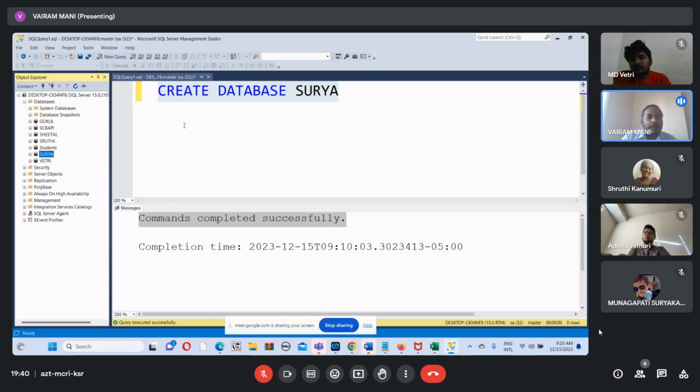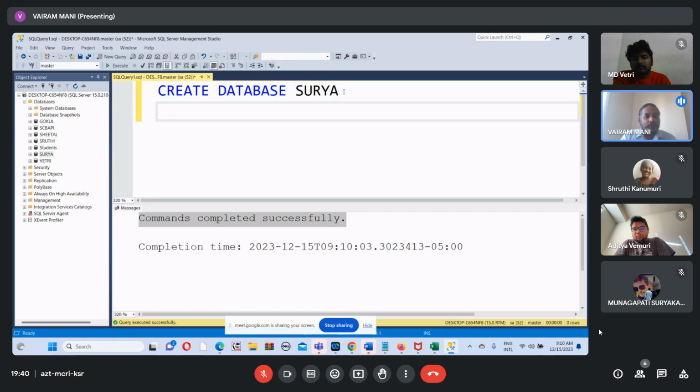I already told you, within the database only you can create the table, and within the table only you can create the column names. How are we going to do that? Just one small example to remember: CREATE TABLE. Everything is covered here, because now we are learning the DDL commands.